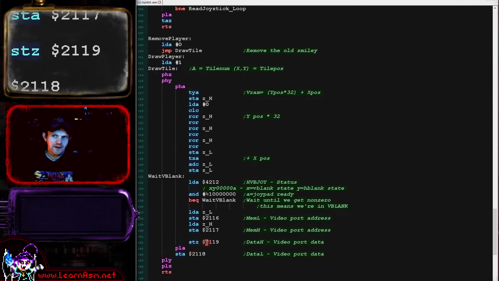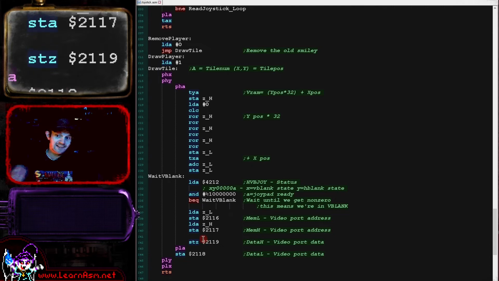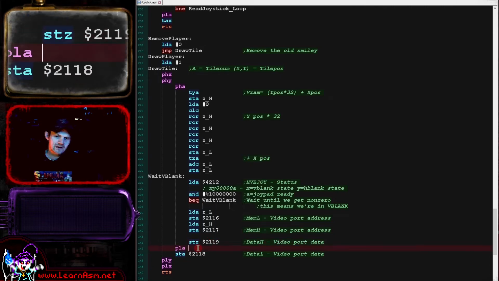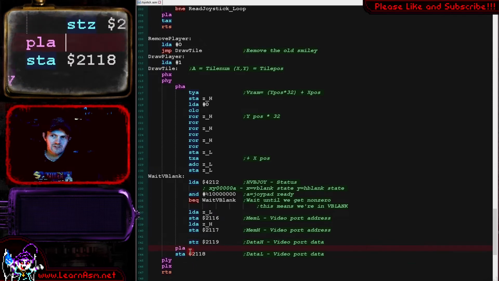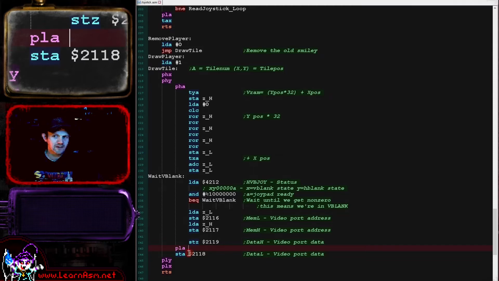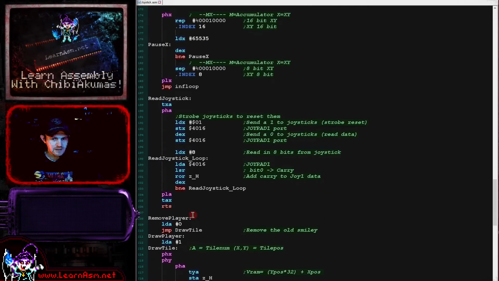So the top byte of the 16-bit tile number and the 16-bit pattern data at that tile address, if you will, the top byte is 0, so we're writing that to 2119 here. And then the low byte, the second byte, is the tile number, which we're writing to 2118, which will be a 1 or a 0, depending on if we're drawing our smiley or our blank there. So that is how we're drawing our smiley to the screen.